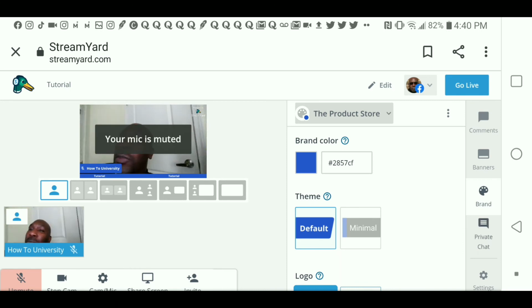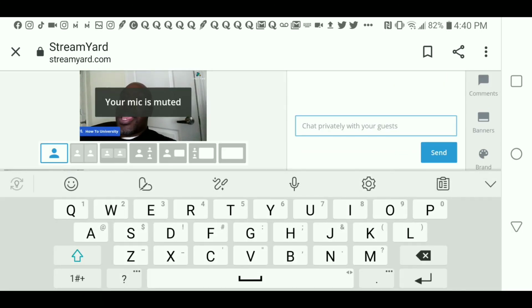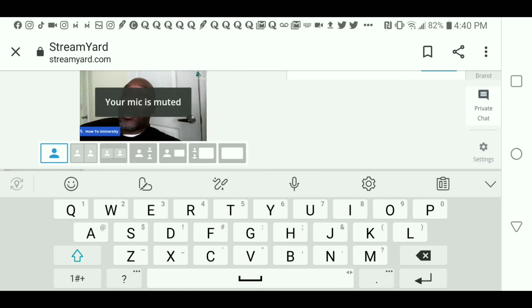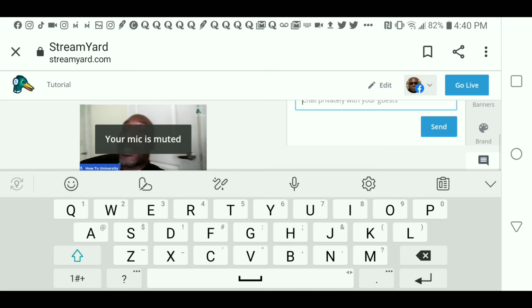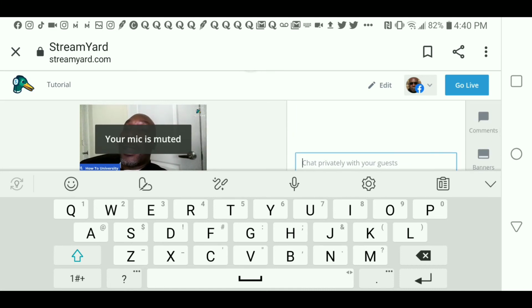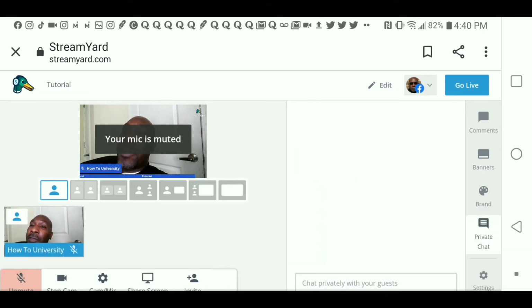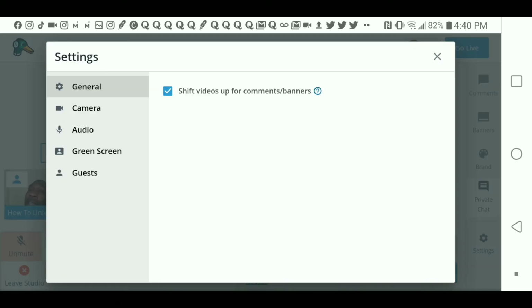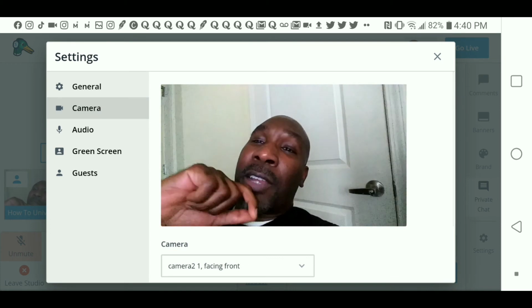So now we're going to go to private chat, and you can privately chat with whatever guests you have. If it's several of them, you'll be able to do that. You can privately chat with whoever is live with you, and the people won't see it live. And then lastly, you have the settings, and this is where you can again play around with what's going on.